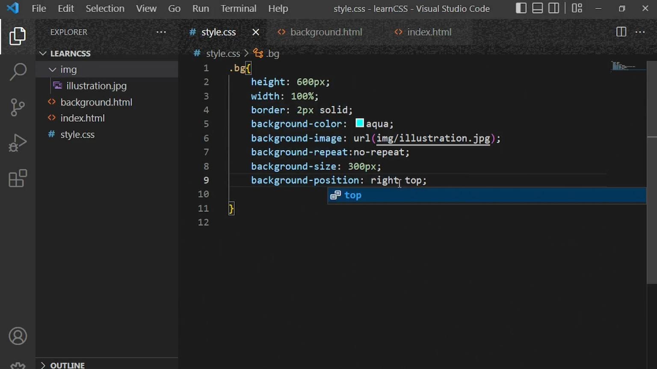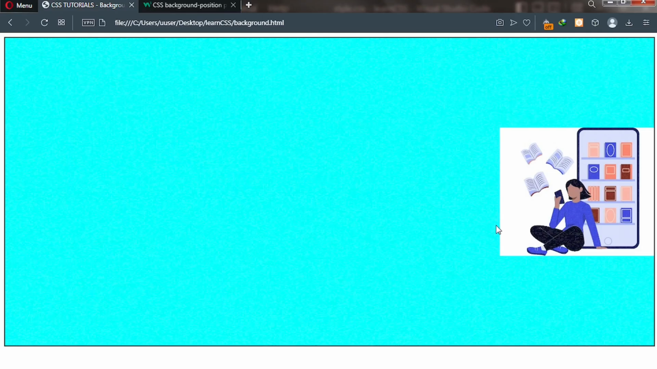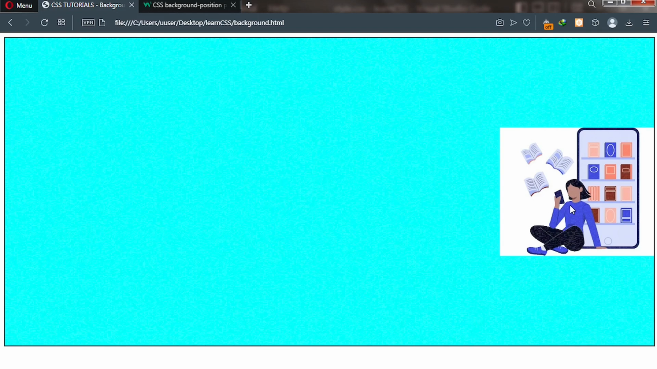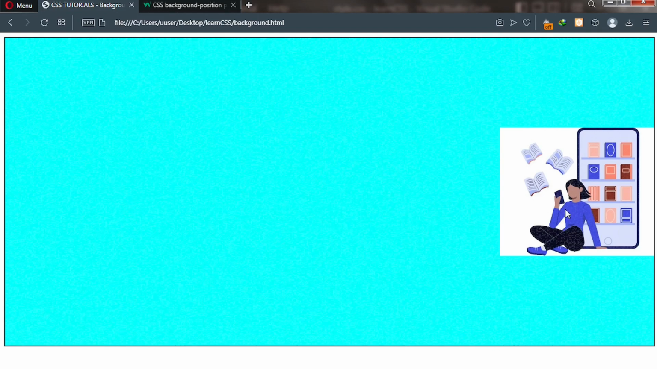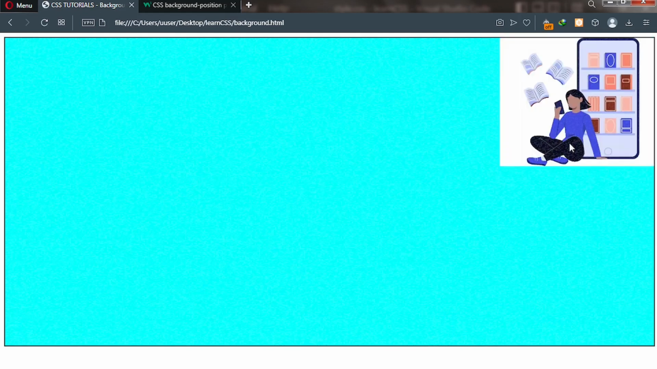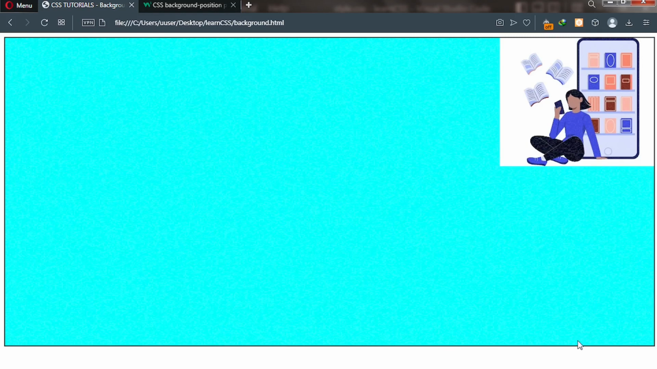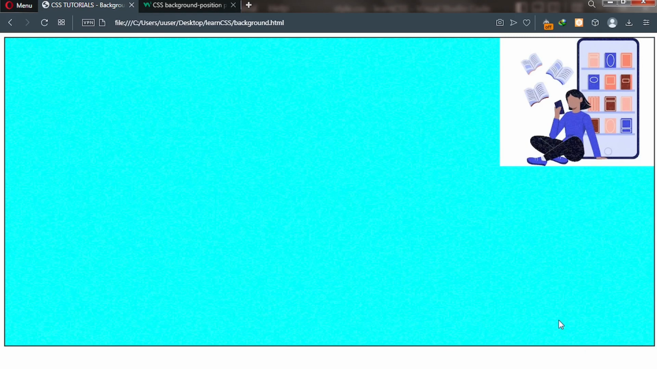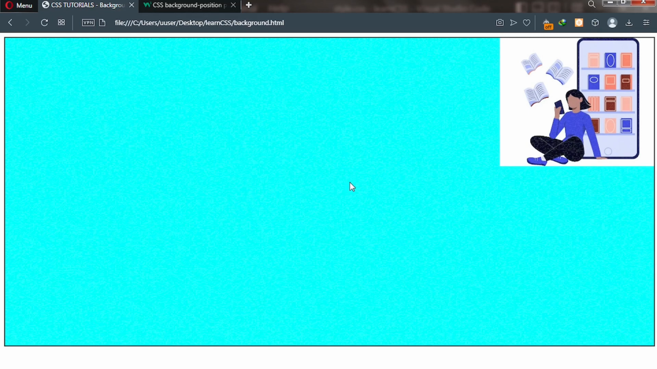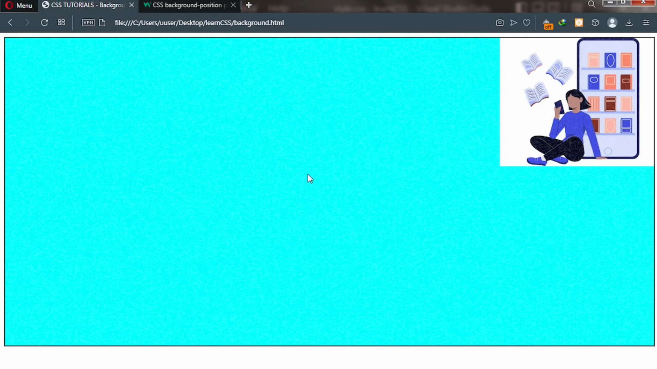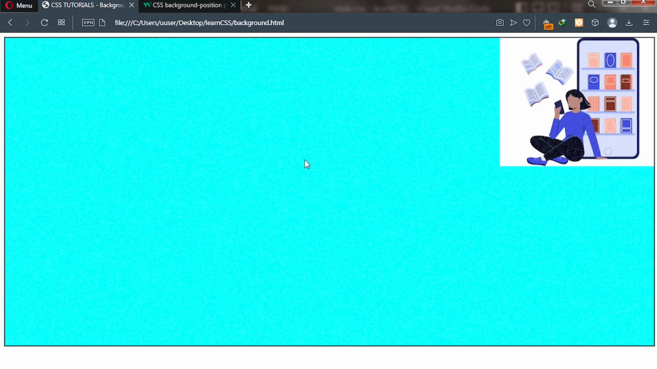So when you put top, your image will now move from this center right to right top. Okay, so reload and it will move to the top. When you put bottom there, it will move to the bottom. When you put center, it will move to this center, until you put center top.